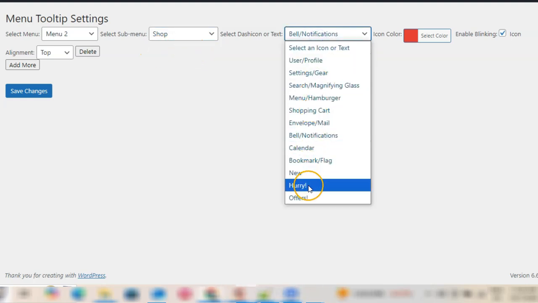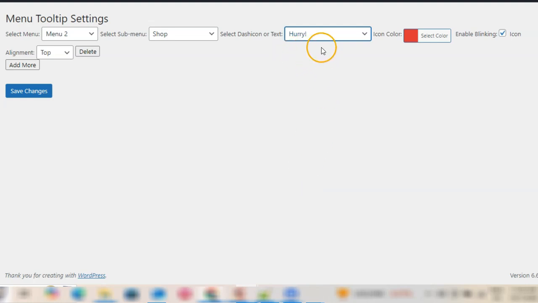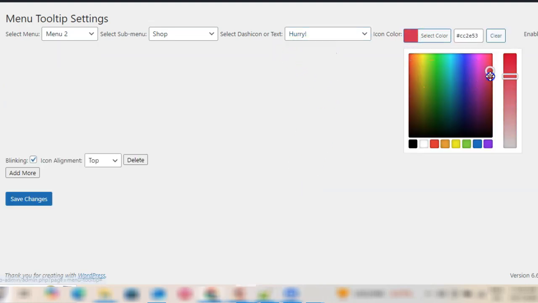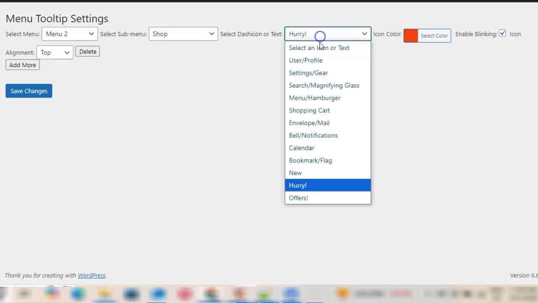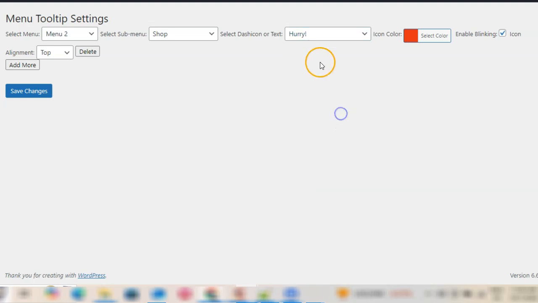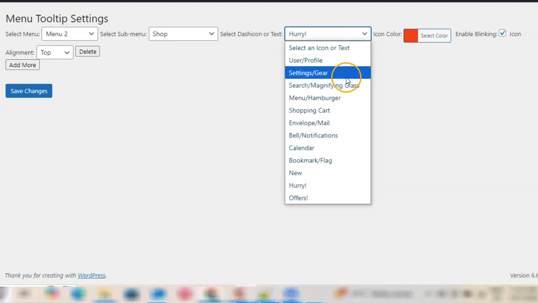Select Icon or Text, choose between text or icon. Icon color, customize the color of your icon. Enable blinking, activate the blinking effect. Icon alignment, choose where to position the icon. Text icon selection, choose from predefined options like New, Fresh, or Hurry. Dashicons alternatively, select from 10 popular dashicons available.